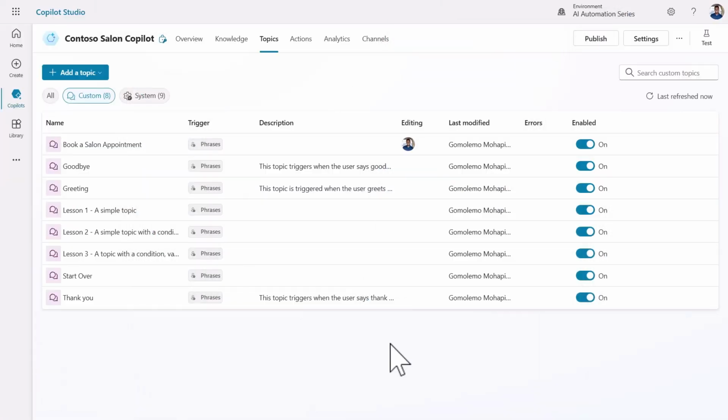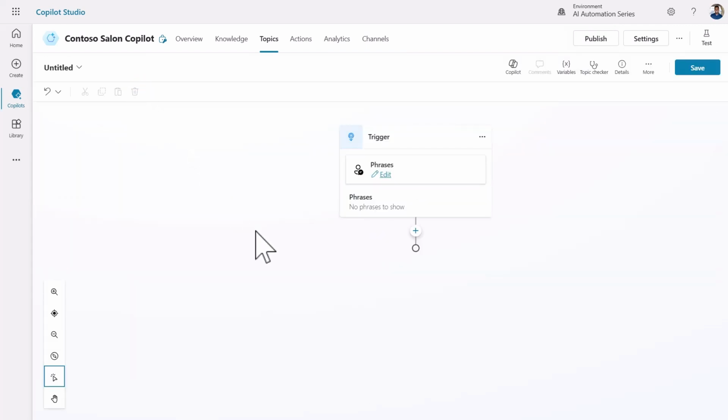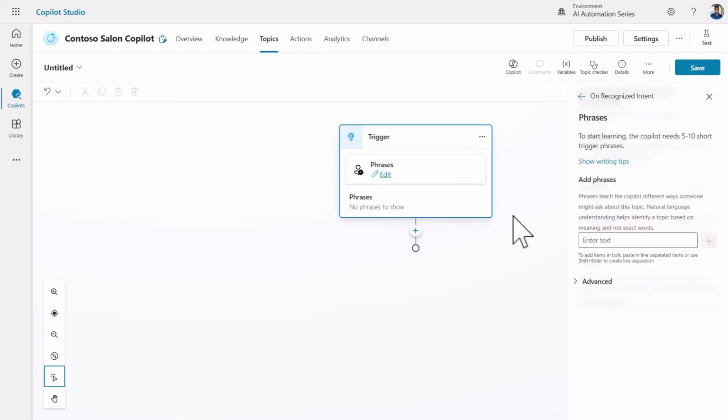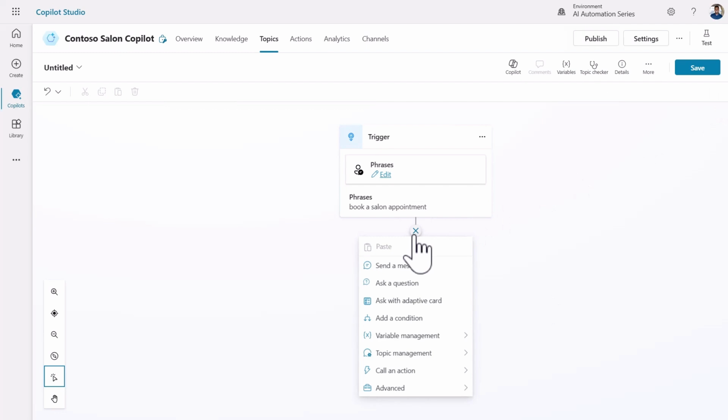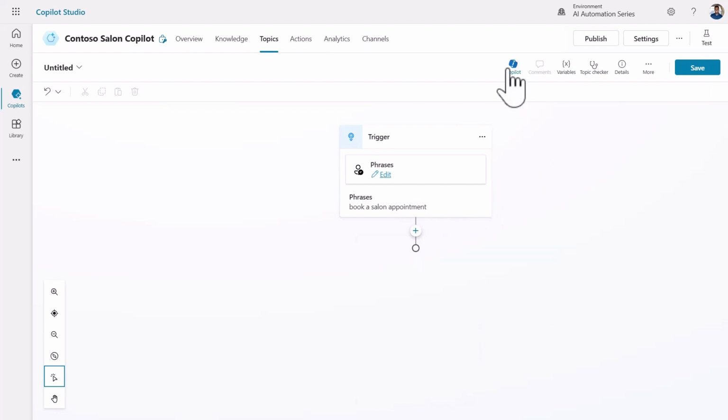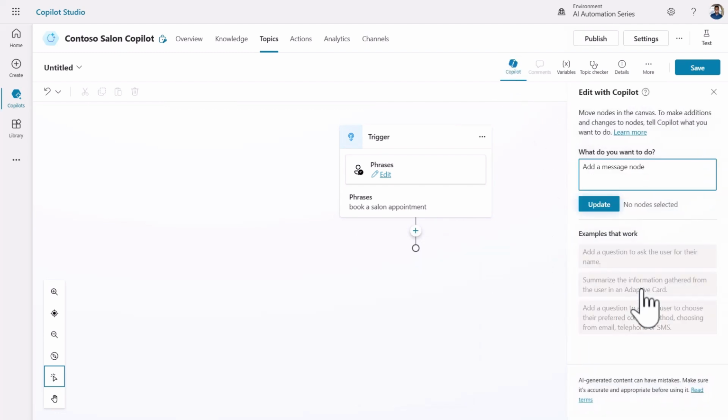Creating a topic manually has just one small change. When you select Add a Topic, you'll click on From Blank, and then you'll go ahead and add everything as normal. Add your own trigger phrases by selecting Edit, and on the right-hand side, enter a single phrase and press Enter on your keyboard. Do this at least 5 more times. Then add nodes as normal, and you can even use Copilot to make the process faster.